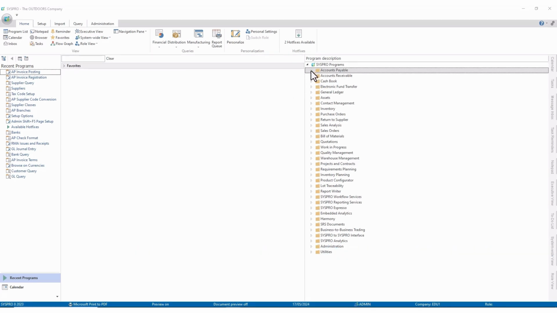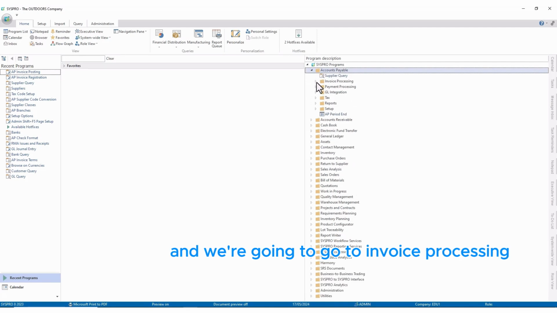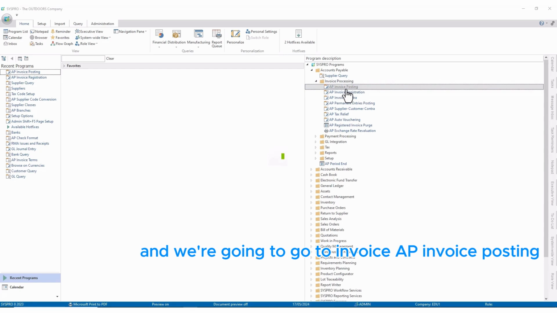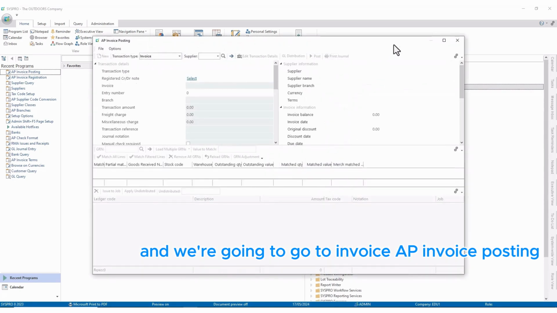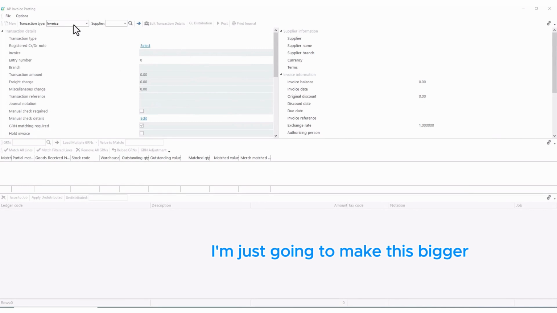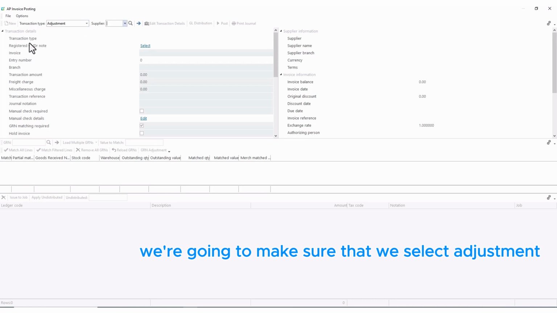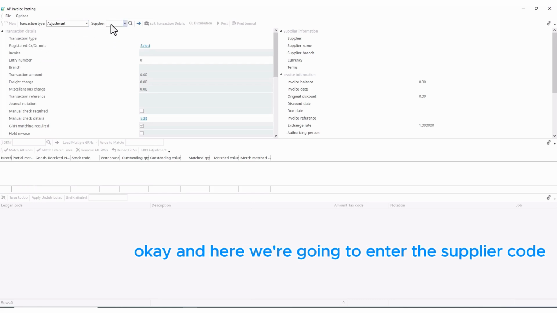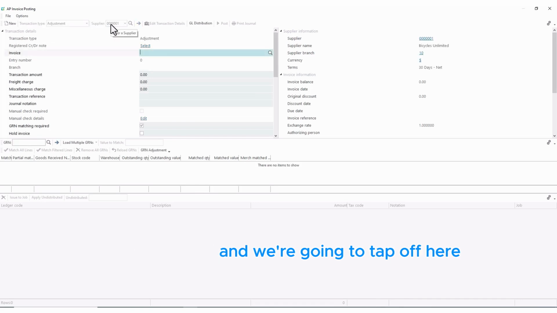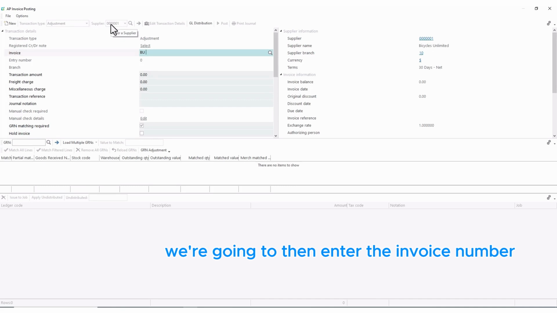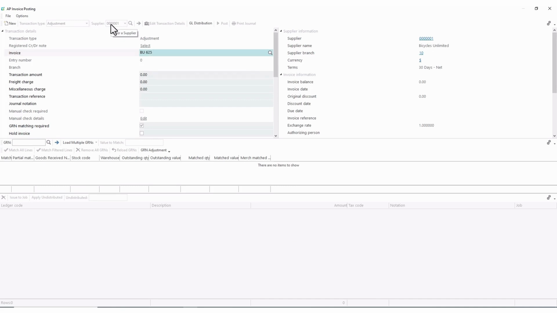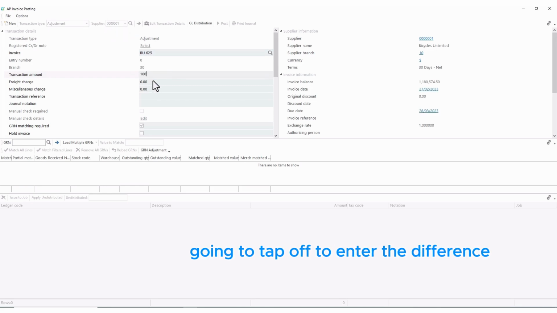So we're going to go to Accounts Payable, then Invoice Processing, and then AP Invoice Posting. I'm just going to make this bigger. On transaction type, we're going to make sure that we select adjustment. Here we're going to enter the supplier code, and we're going to tap off. Here we're going to then enter the invoice number, and we're going to tap off. We're going to tap off to enter the difference, which is the $1,000.